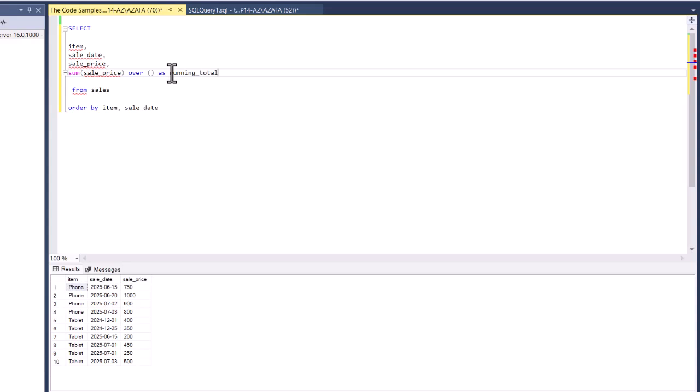running total, let's say. So using order by and partition by when you're using sum or an aggregate in a window function, it's not required. But it is required when you're using ranking functions, as we discussed in our previous videos. But here it's not mandatory, so we can leave it blank. So let's see what it does now. So I'm just doing sum of sale price OVER blank in brackets as running total.